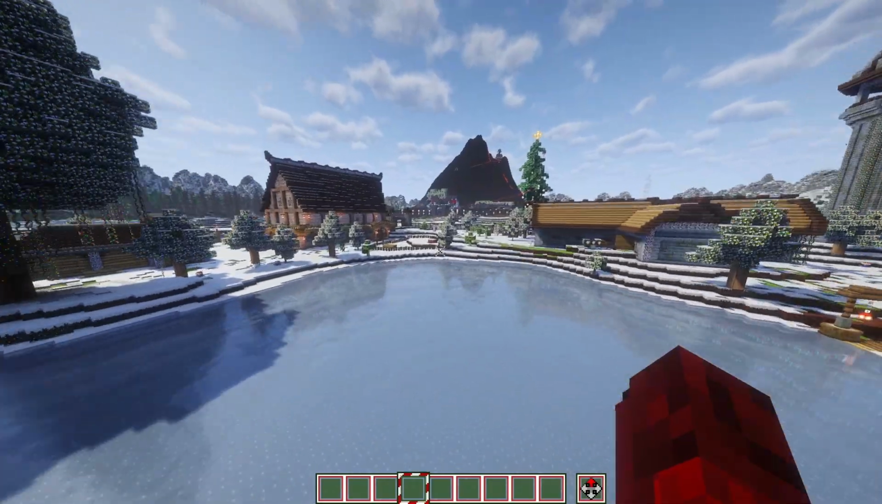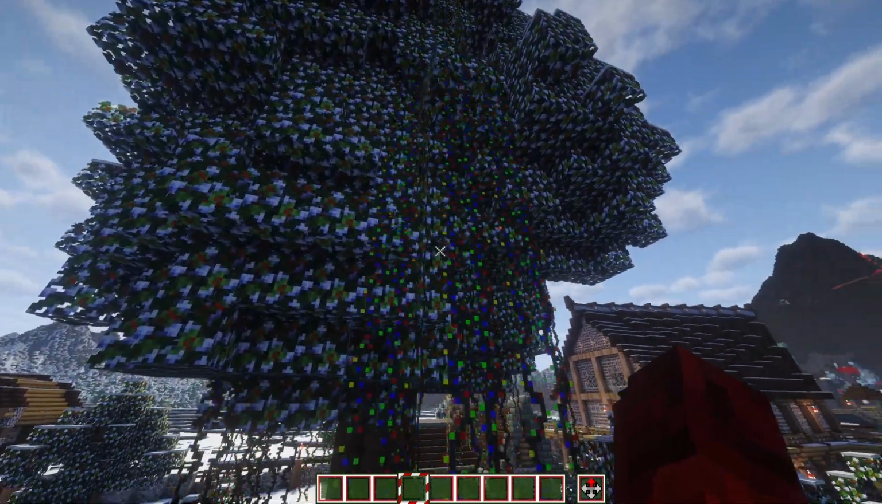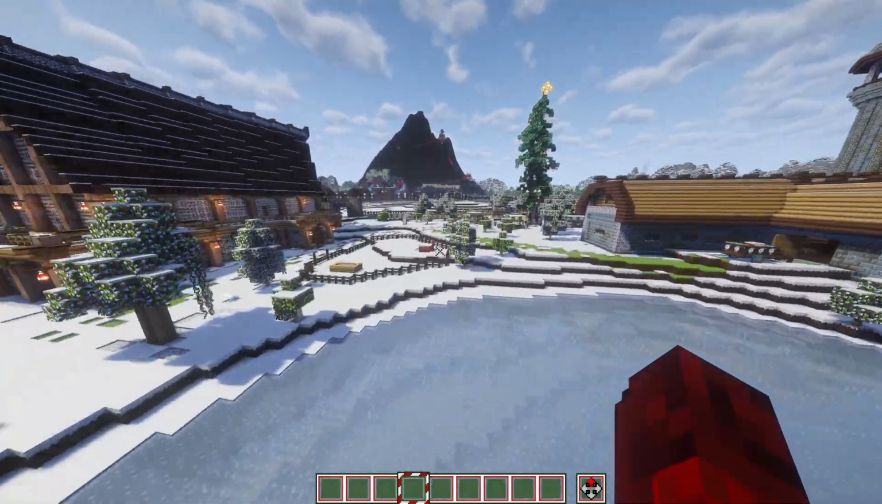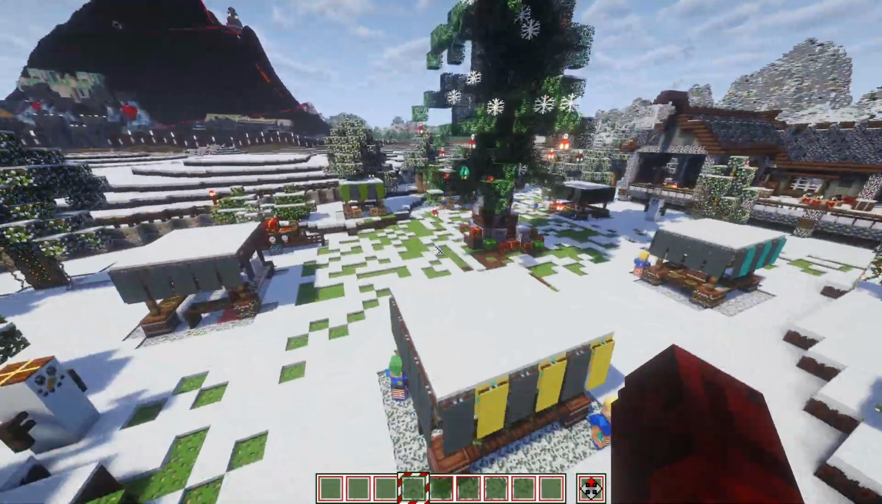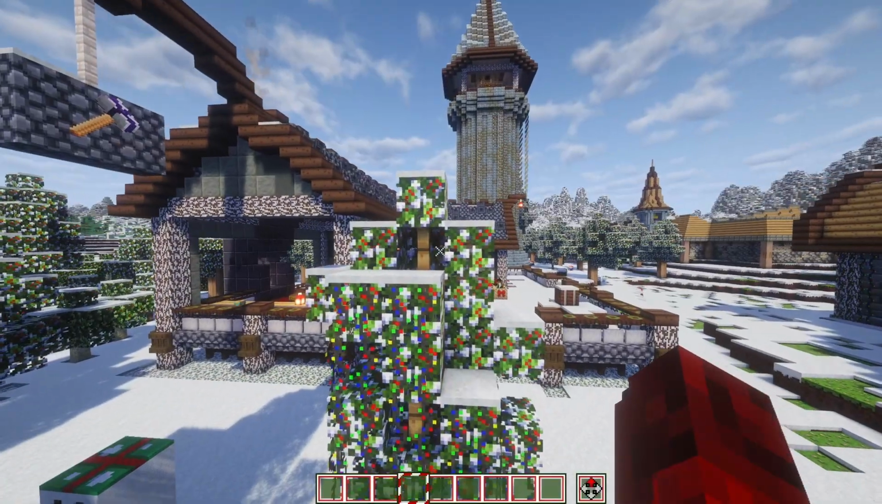Something I also noticed is that vines have been retextured and they're actually animated. So you can see they're a little bit Christmas-like. So I added those around a little bit more. And we've got our Christmas village all set and done.